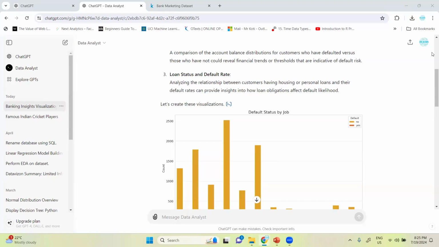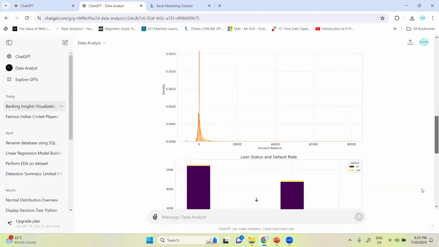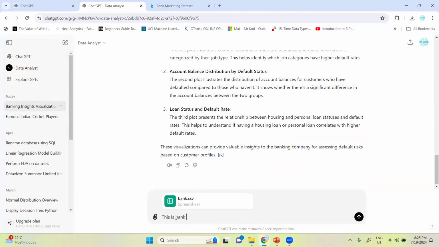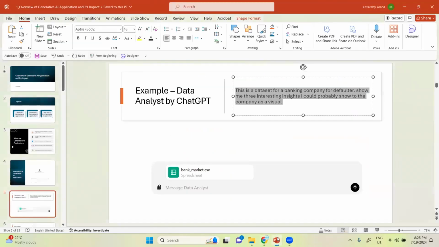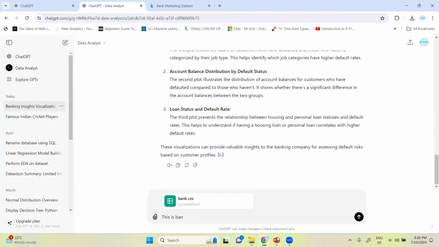Okay, for example, I load this data set. This is a bank data set for a banking company. Can you create a dashboard to understand the insights?